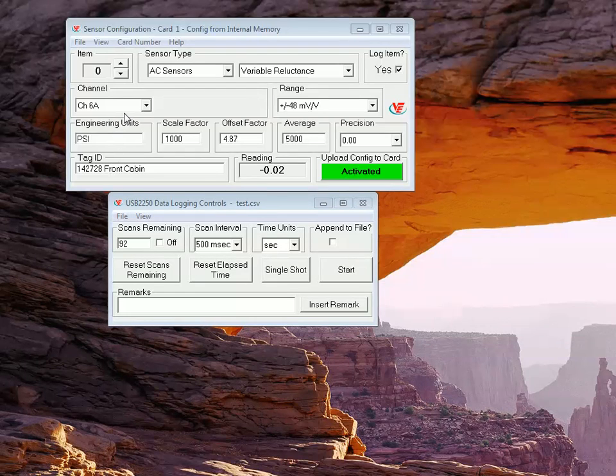The two windows you see here are the sensor configuration window and the data logging controls window. Here we'll configure the sensors connected to our terminal block. And down here in the data logging controls window, we will tell our test what data logging parameters we want set up.